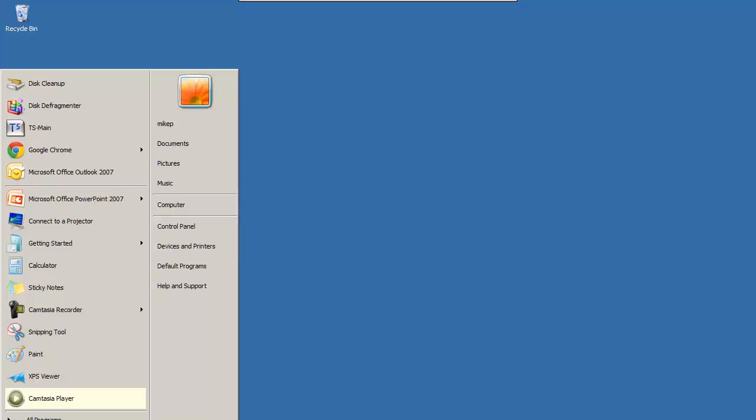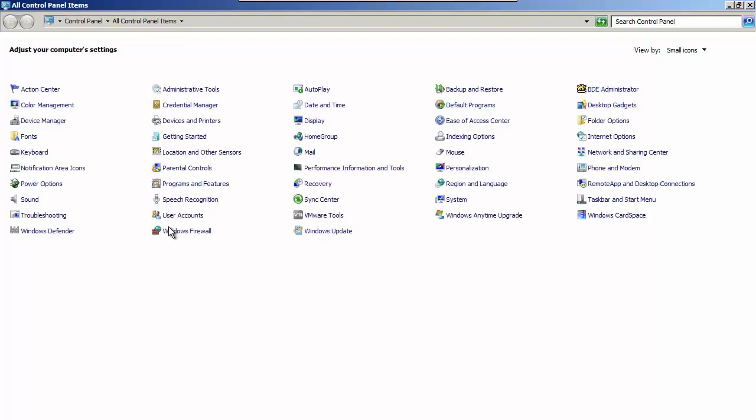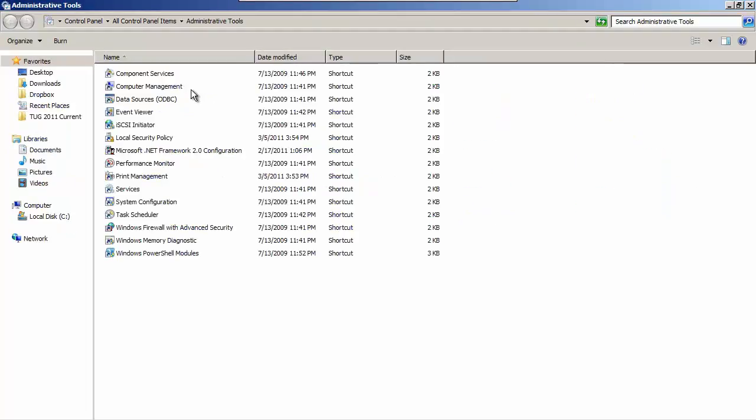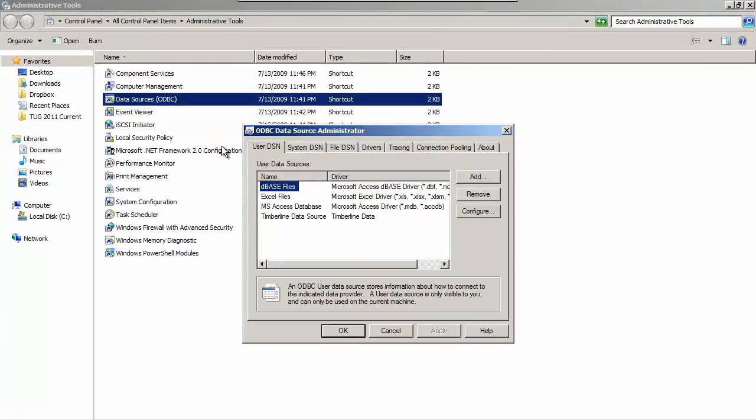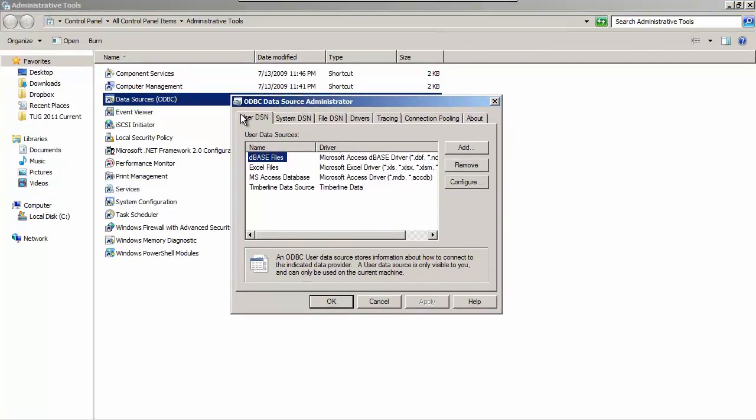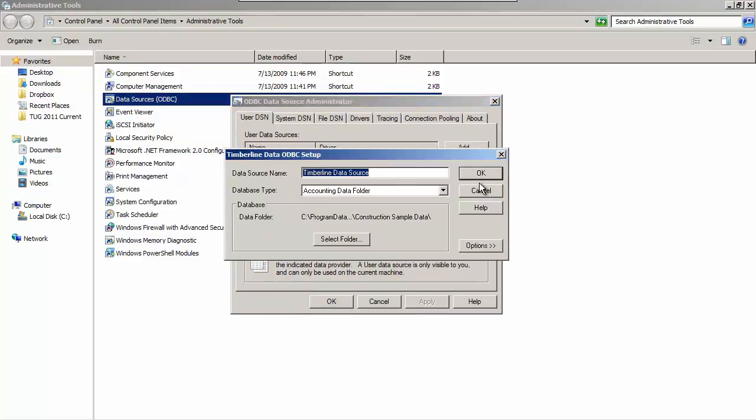So to check your ODBC DSN, click on the Start icon and go out to Control Panel. Now I'm on Windows 7 here. Whether you're on XP or 7 though, this will be the same process. Go to Administrative Tools and then to Data Sources, ODBC. Now we're interested in the user DSN called Timberline Data Source. So highlight Timberline Data Source and click on Configure.